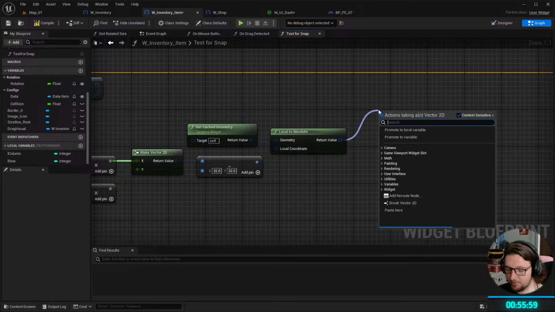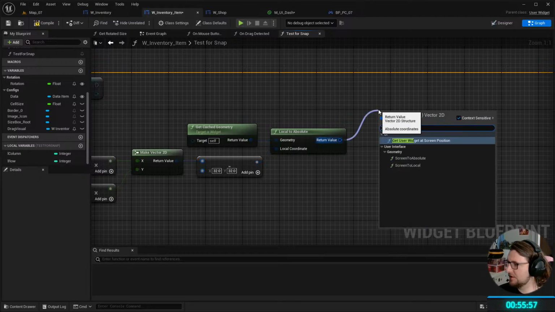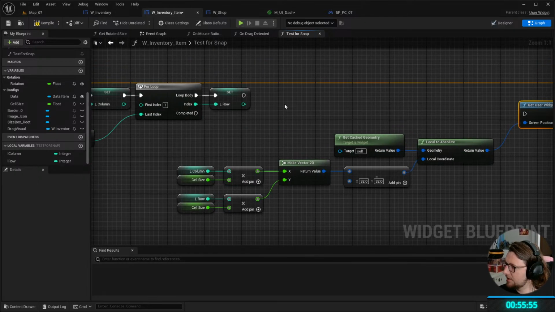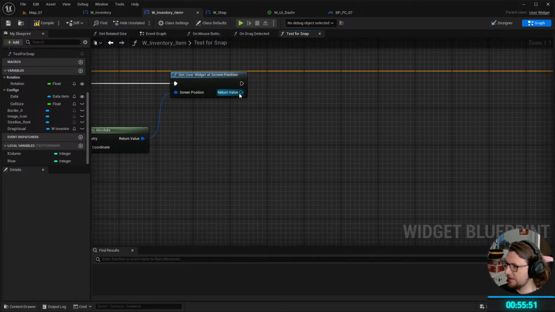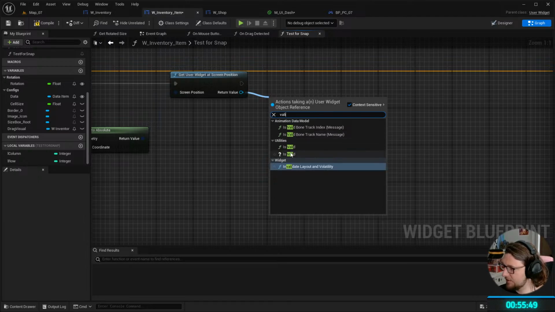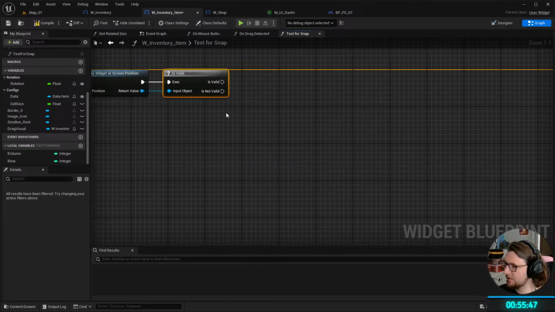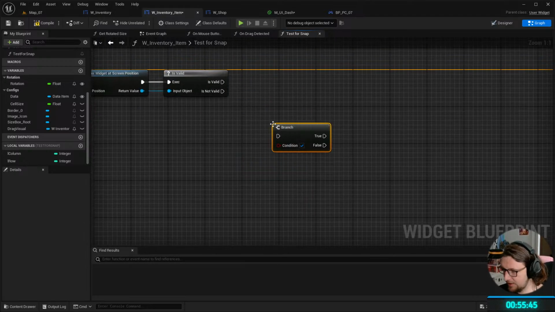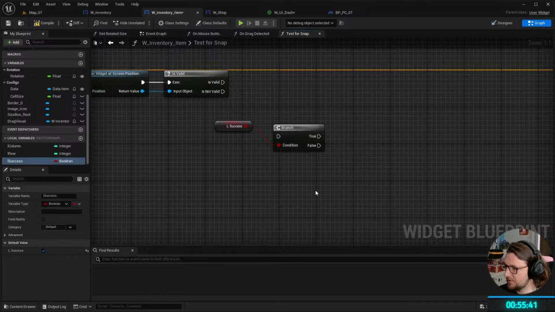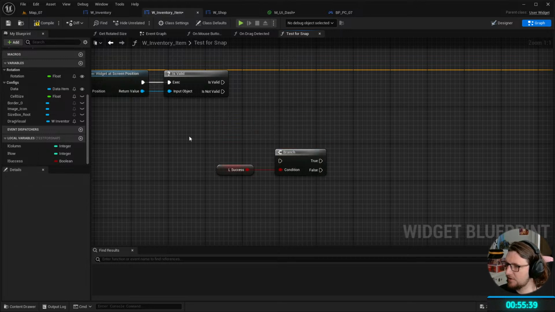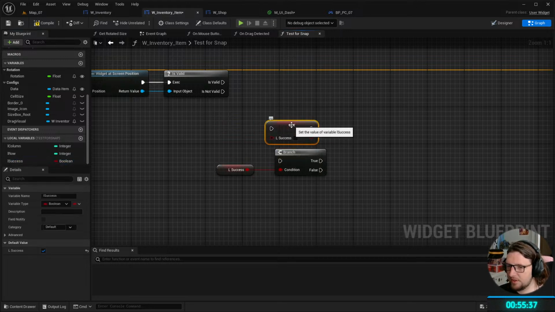We have our function that we made earlier, so get user widget at screen position. So for each cell, we're going to get a widget at the screen position, and if it's valid, good. If it's not valid, we'll create a local variable, L success. If it's not valid, it's not successful.